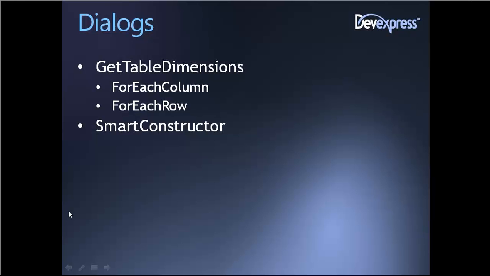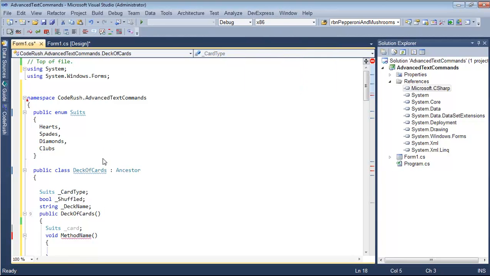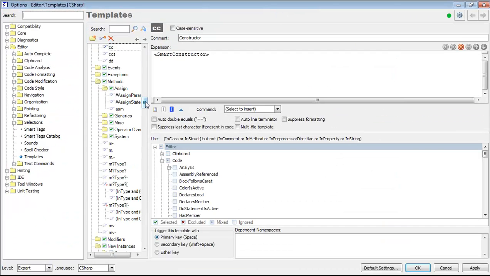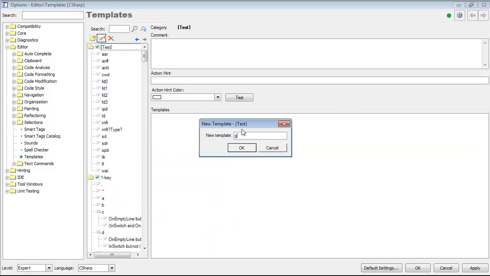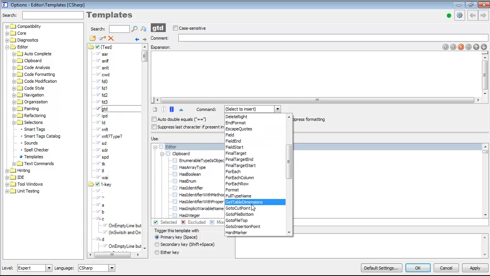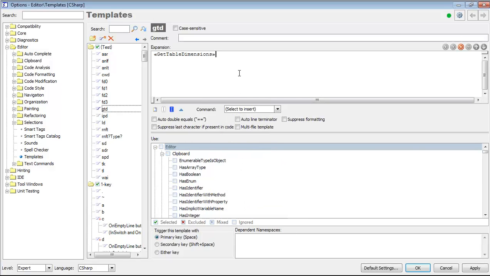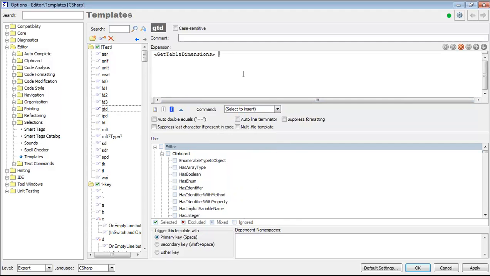Then get table dimensions. I'll show you the use of that. I've never actually done this inside of C# before. We use it primarily in HTML, but we'll take a look at that. And we'll create a new template that works with that. Called get table dimensions, GTD. We'll come in here under the expansion, and we'll choose the get table dimensions piece, and then I think I'll leave it at that for now. Just get table dimensions. Okay.